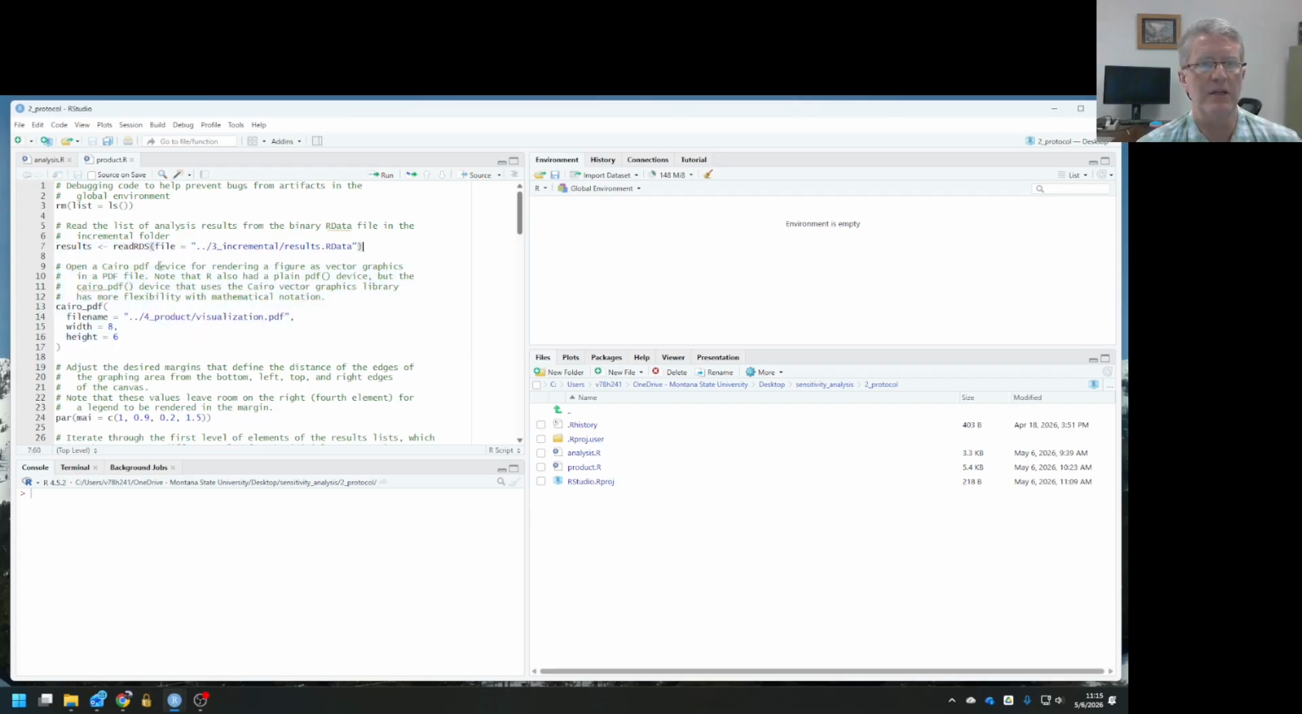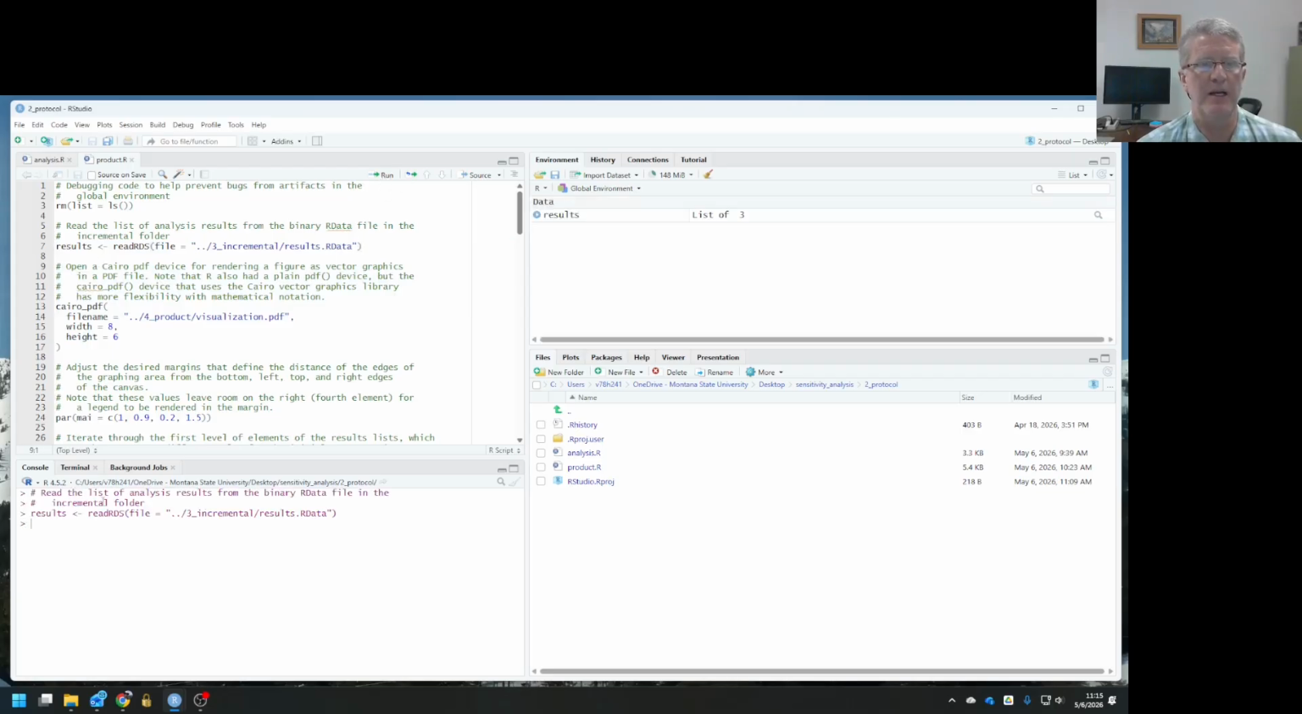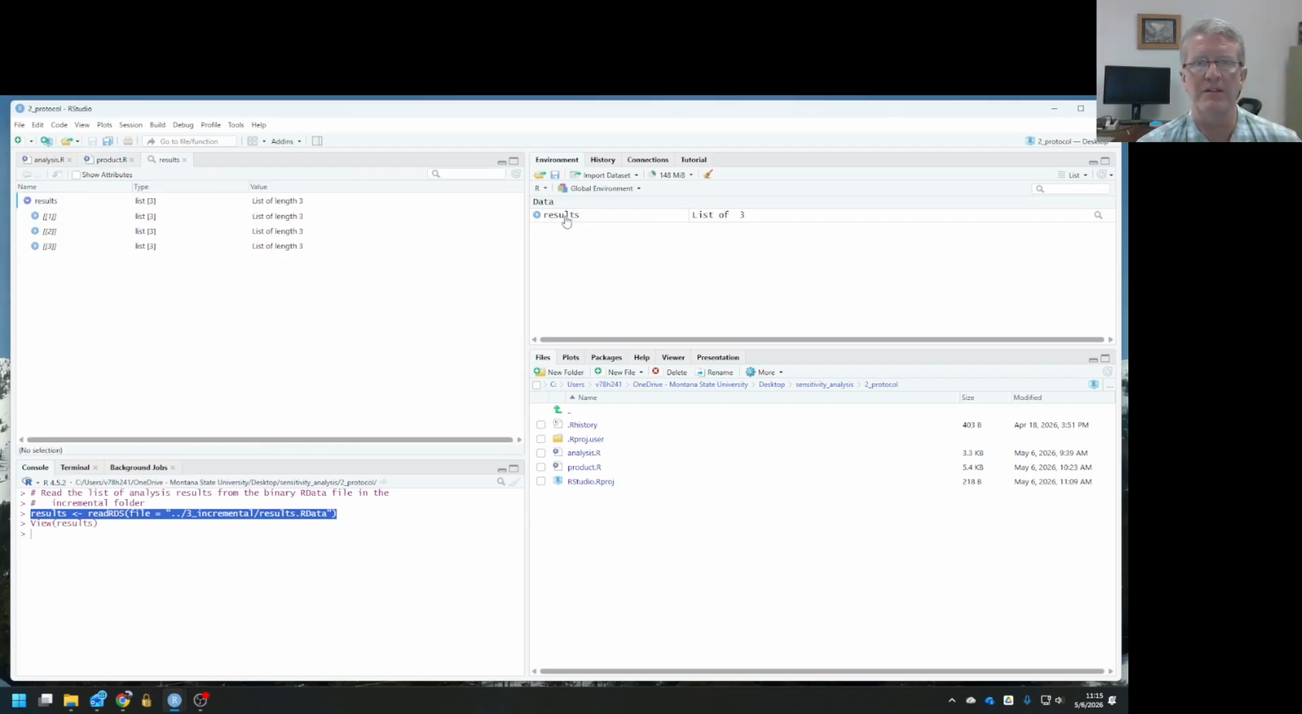So in this case, I just want to run this results line of code. I'm going to put my cursor at the end of that line of code and hit run. You can see in the console, it's run that line of code. And also I have results in my environment. If I click on results, it's going to run view on those results.